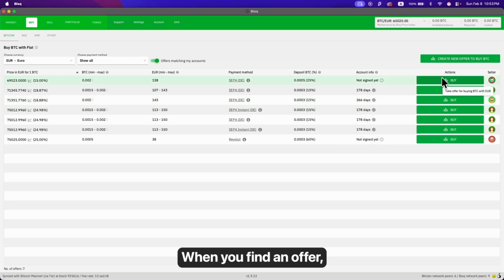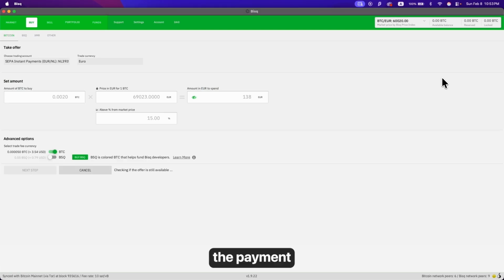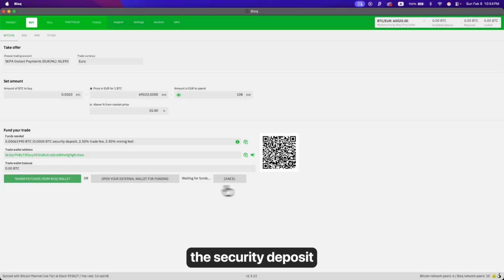When you find an offer you like, click Buy. The payment method and all the details are already set by the seller. You'll see how much BTC you'll get, the price, and the amount you need to spend in euros, or whatever currency you're using. You'll also see the percentage above market price. Click Next Step. Now you'll need to deposit the security deposit to this address before you can complete the trade. Once you deposit the funds to that address, you'll be able to finalize the trade and get your Bitcoin.